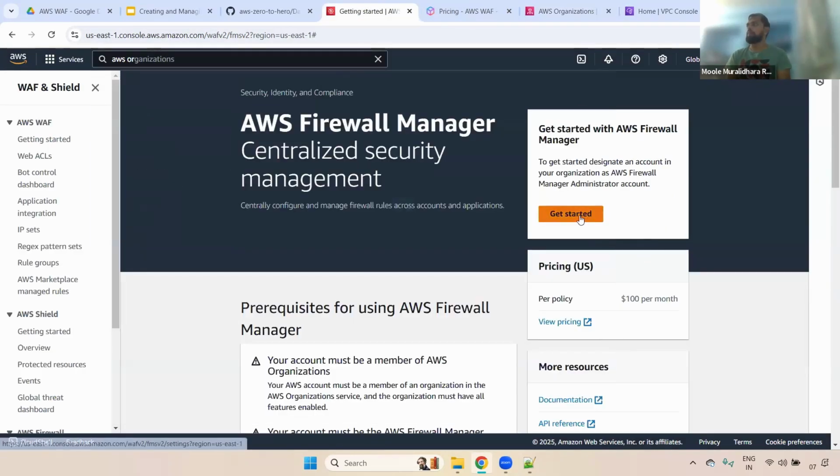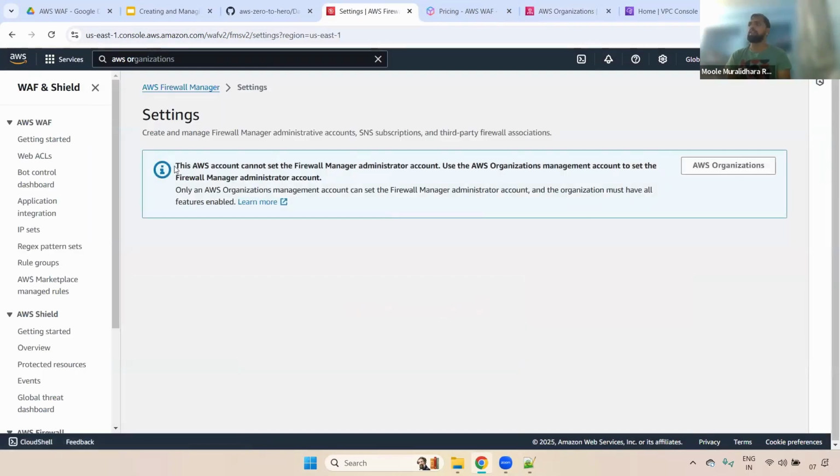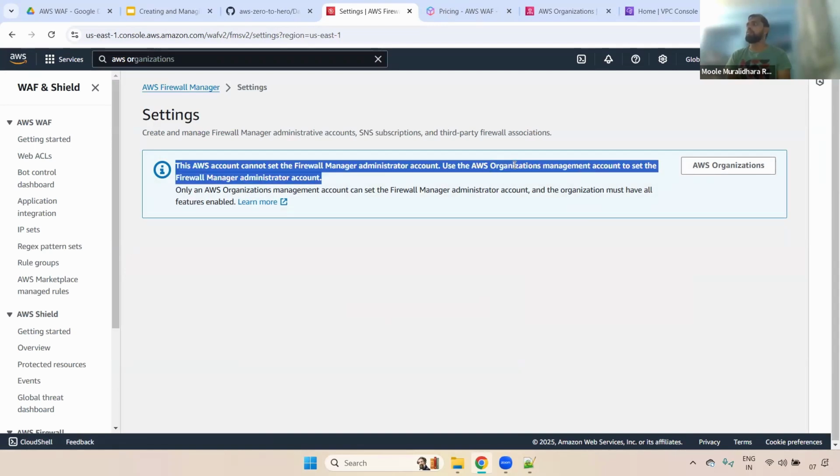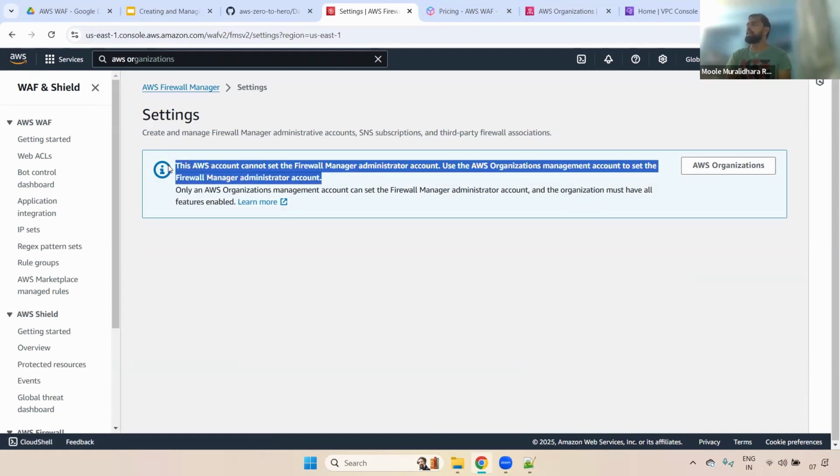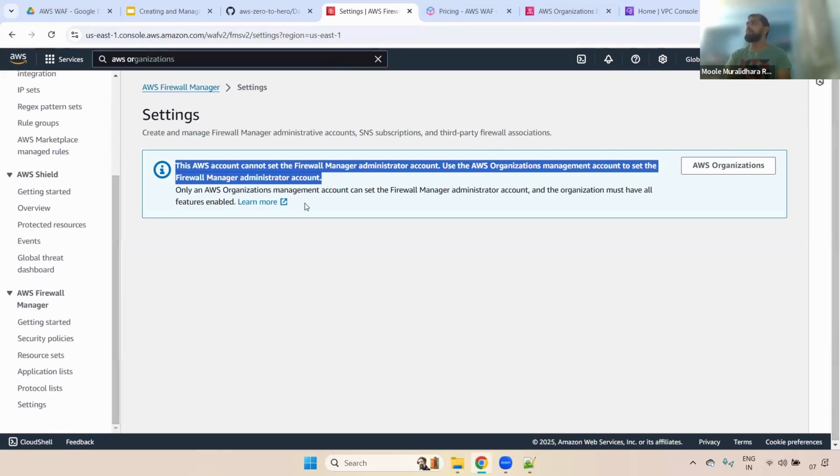If you see here, for example, I'm going to click Start. Here it is saying that this AWS account cannot be the Firewall Manager administrator account. Use the AWS Organizations management account to set the Firewall Manager administrator account. Understand that? That's why I highly recommend that when we have multiple AWS accounts, we maintain them as an organization.